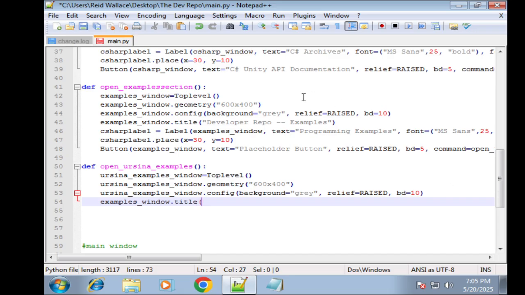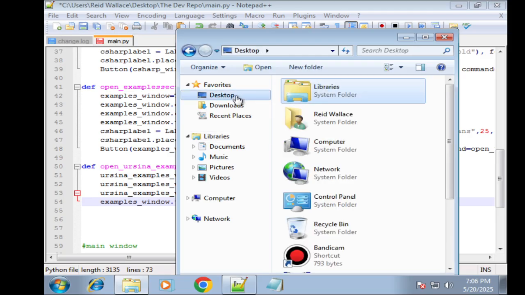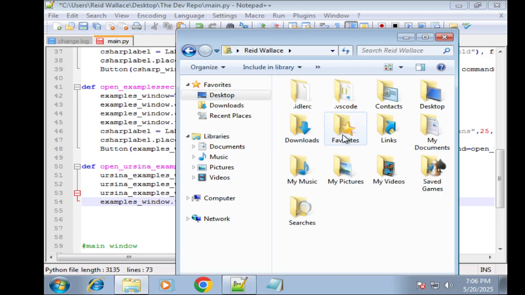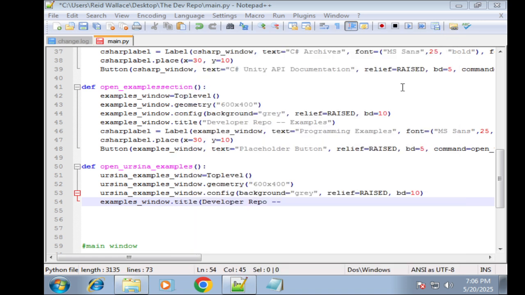I think we should literally just call it... what am I doing? I don't need that. We'll just call this Developer Repo. We'll call this, because we want it to be kind of like how a file works. So let's say I just want to provide an example. If we go to desktop, we go to library, or we go to favorites. So this is me, then we went to favorites, kind of like this. So it will be showing. Oh, and I just closed out the files again. Great.